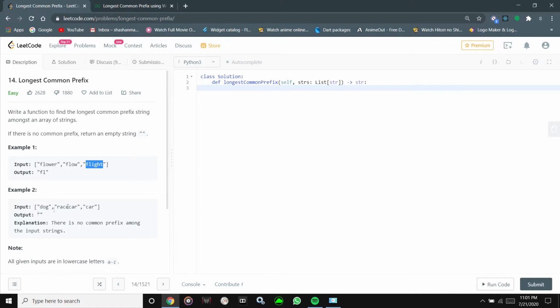And in the second example, we can see that the output is double quotes because there is no common prefix. As you can see, dog, racecar and car do not have anything in common. There is a common suffix, but the question is about the common prefix. So if there's no common prefix out of this, then you just have to write double quotes.